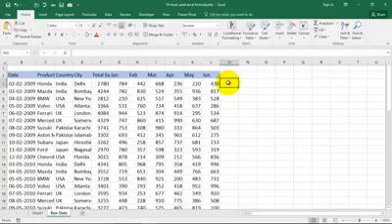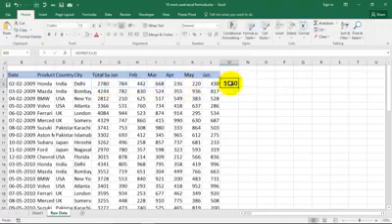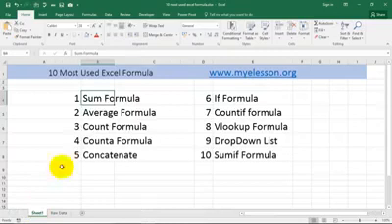I'll tell you, just press Alt and the equal to key together and it will automatically do the total of the continuous cell range of numbers and you'll get your answer. See? Easy. So we are done with the sum formula.